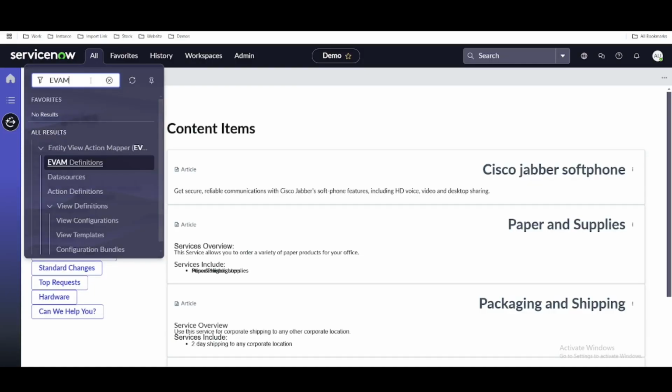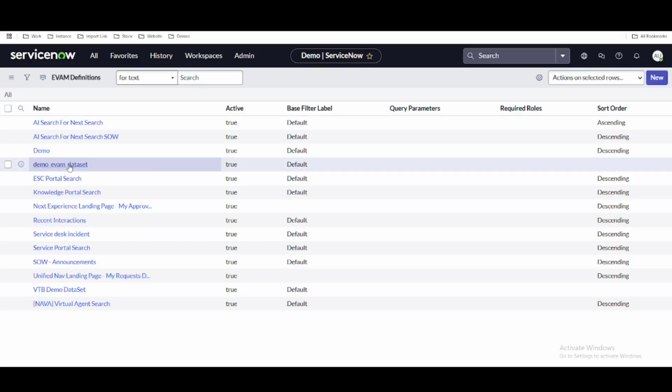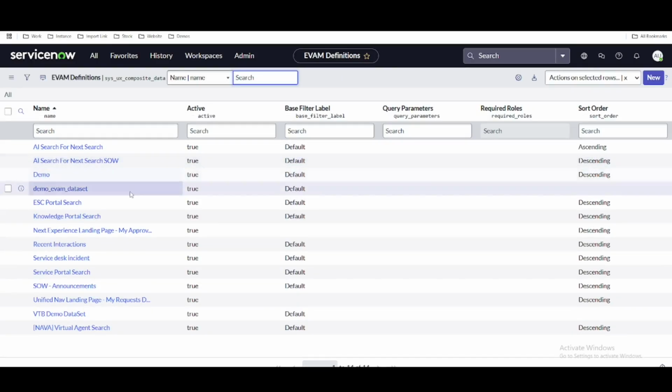Once you search for EVAM, you can see a complete module called Entity View Action Mapping. Entity is nothing but fetching the data from somewhere. Let's say the entity means the record. The record is mapped with the view, and based on the view you can do some action. So this is the full form of EVAM: Entity View Action Mapping. It starts with the EVAM definition, so you have to start with EVAM definition.